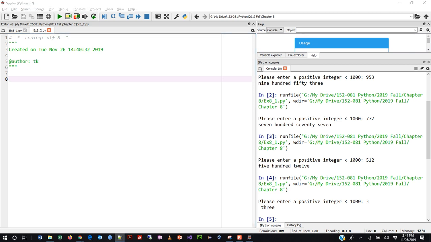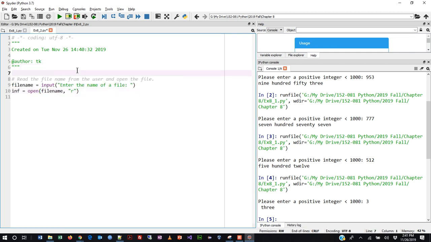So I'm going to do this. I'm going to start here. So this is the first thing we're going to do. We're going to read the file name from the user and open the file. I plan to use one of the files I created last week. So it's going to input it. It's going to open it.